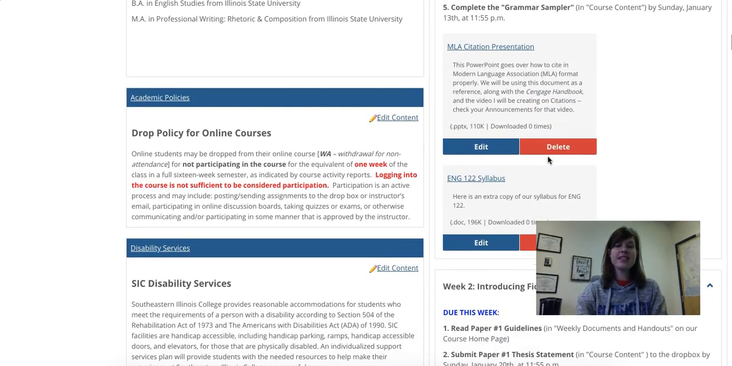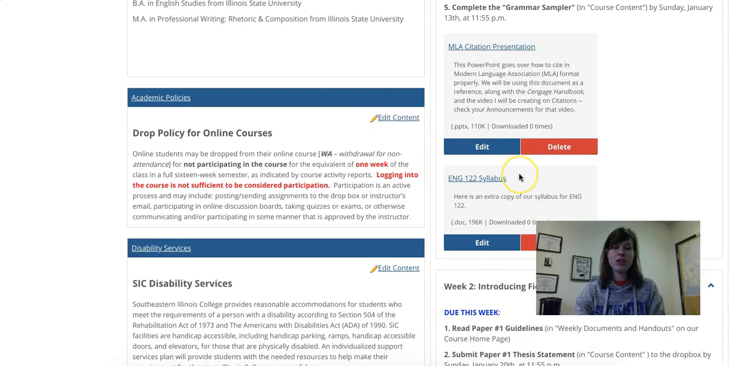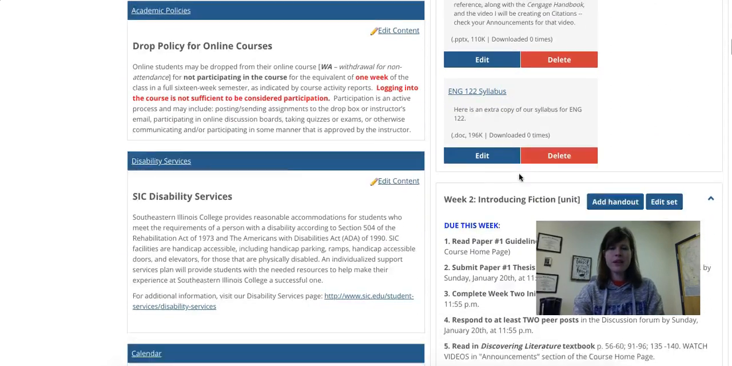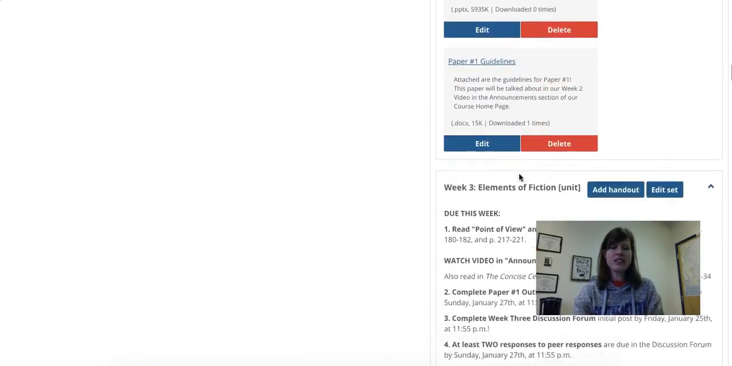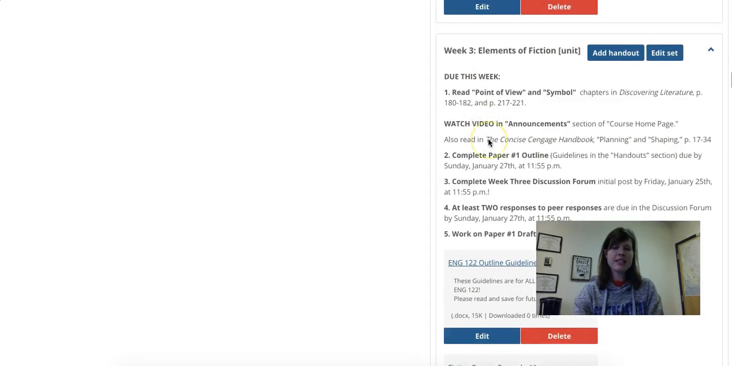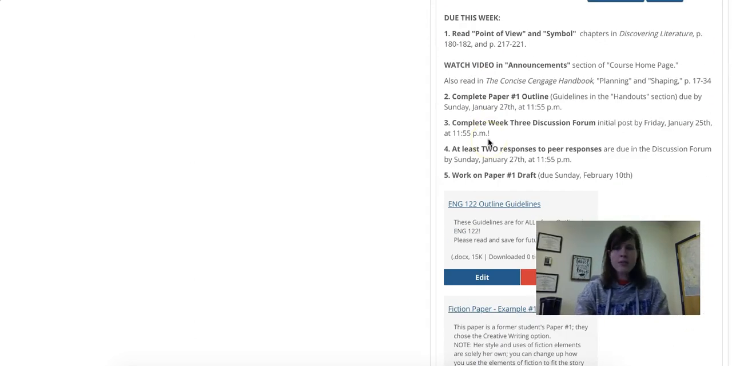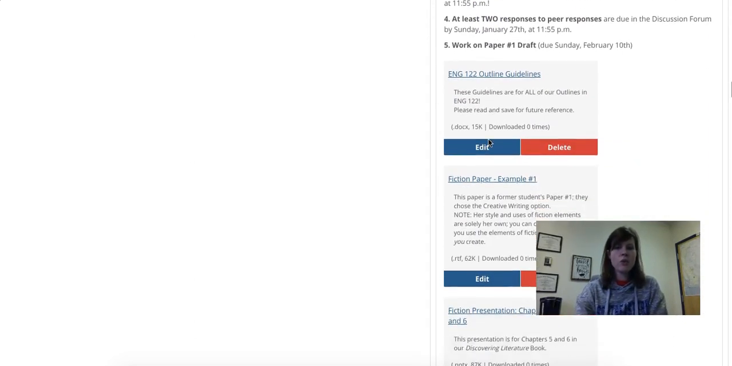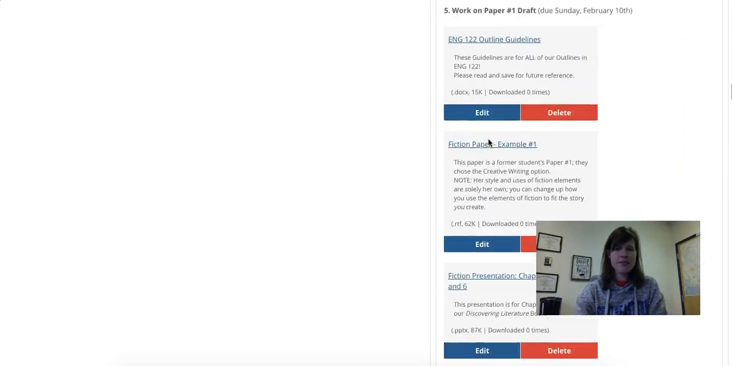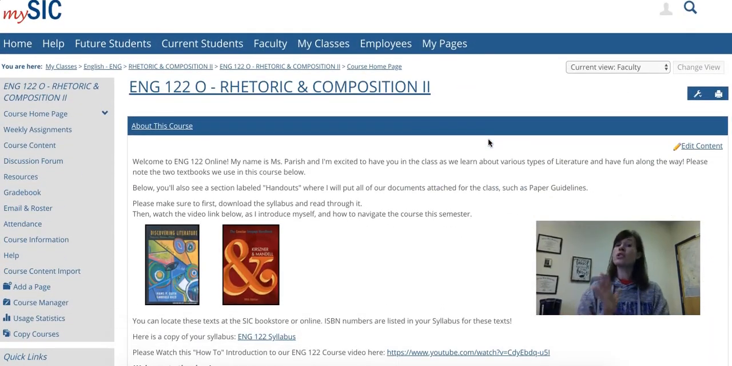And then the syllabus is right here, which we'll access very shortly. You can scroll down here and see there are paper guidelines, and I usually have a little note beside each download to show you exactly what it entails. So that's the course homepage. That's the ground central station for everything.